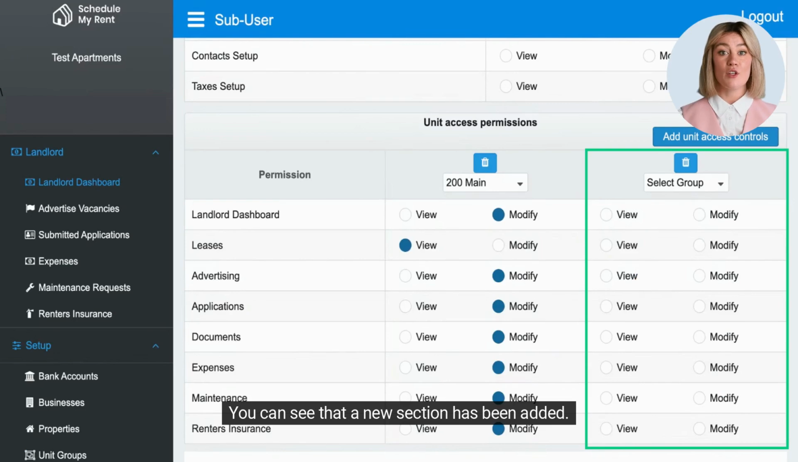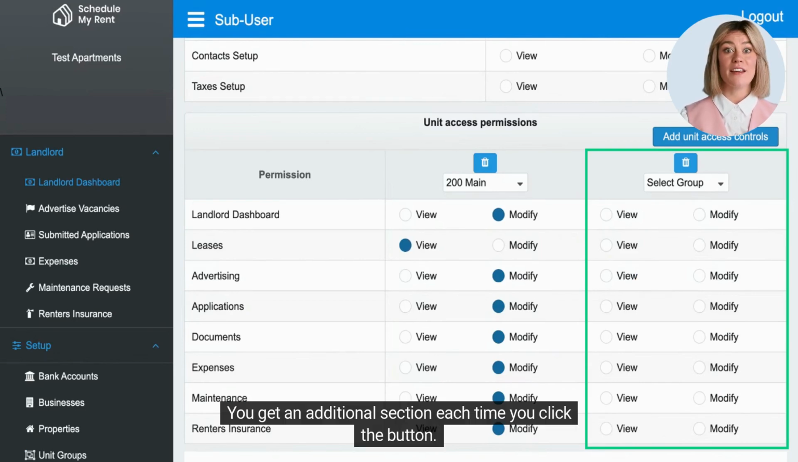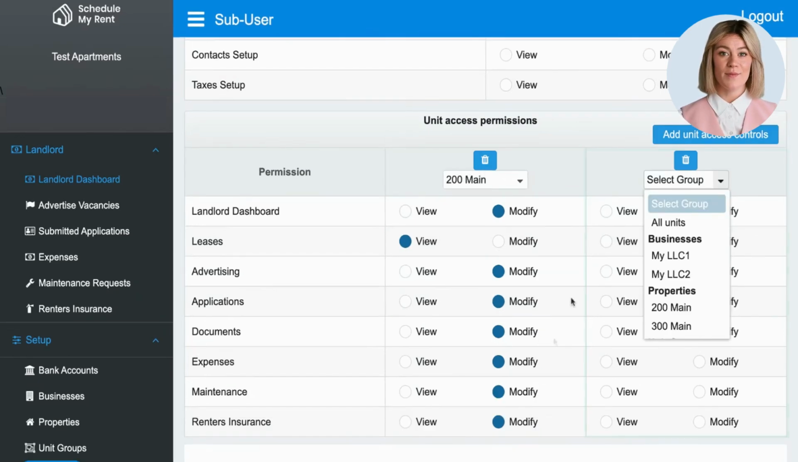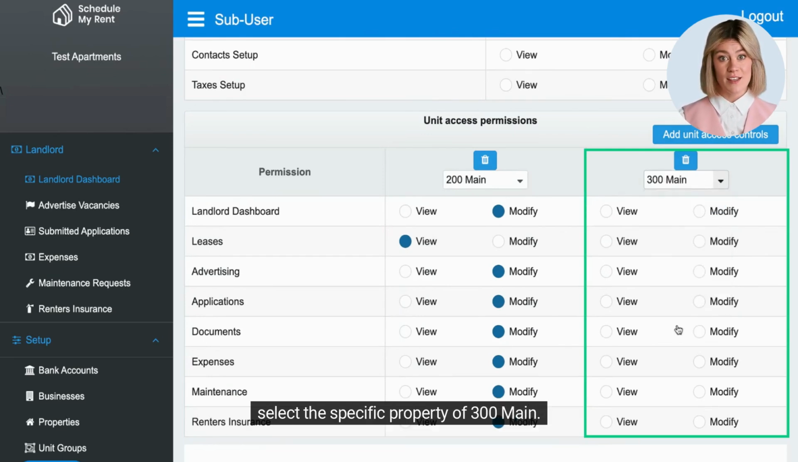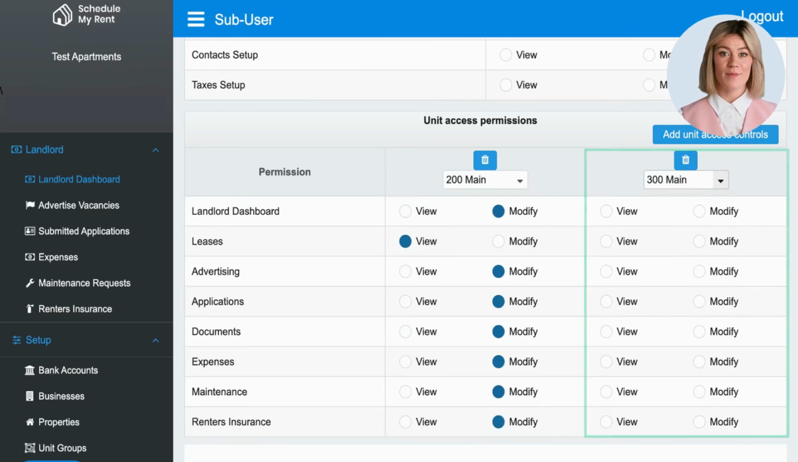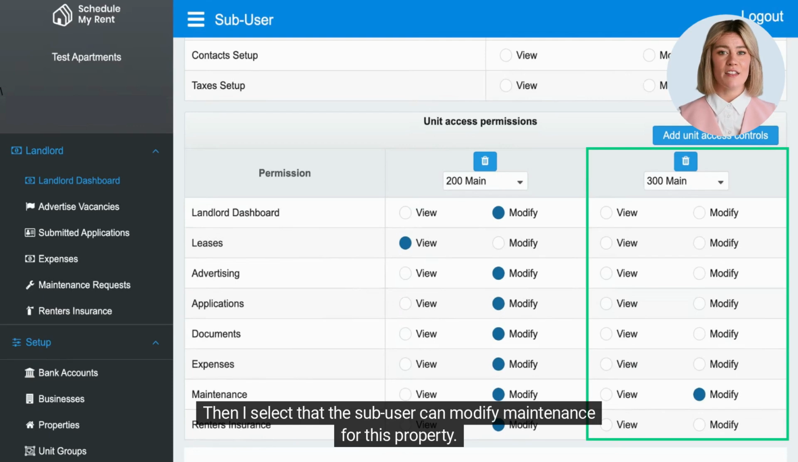You can see that a new section has been added. You get an additional section each time you click the button. You often select a group of properties based upon a business or a unit group, but I am just going to select the specific property of 300 main. Then I select that the sub-user can modify maintenance for this property.